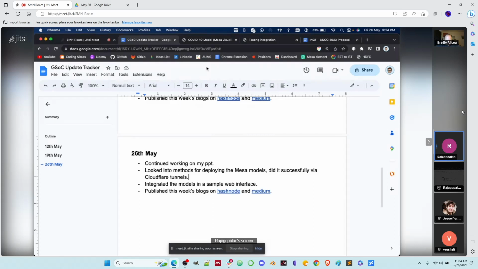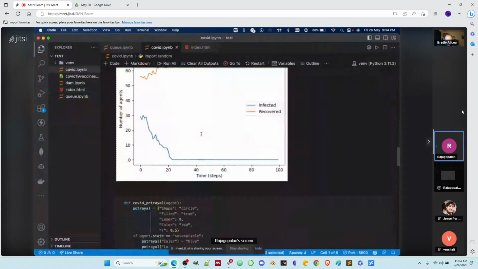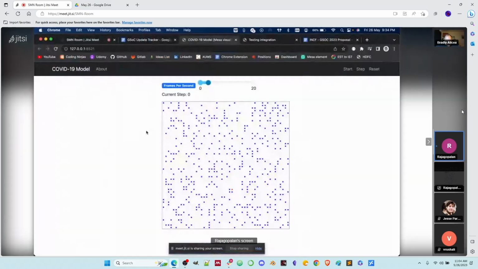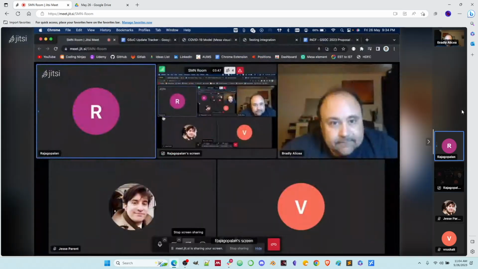So, for example, if we consider this a sample agent-based model, this is the web visualization. Now the problem is this is on my localhost. So for deploying this, I found this thing called Cloudflare tunnel. So when I, oh, just give me a minute. I'll have to switch my Wi-Fi. It doesn't work on my colleagues.